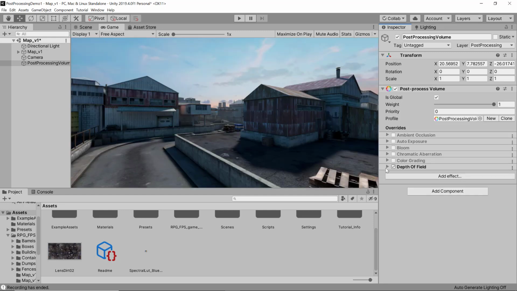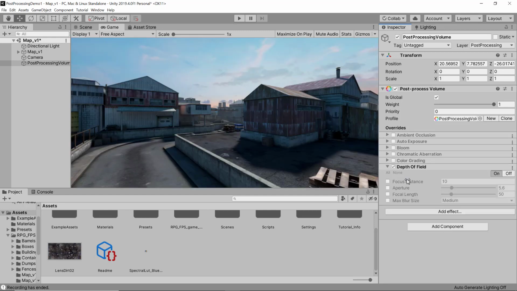So depth of field, let's look at that now. The depth of field is a post-processing effect that adjusts the focus point of the camera. In reality, the camera can only focus on an object at a specific distance. So if you want to add more depth effects, well, this depth of field is pretty cool. So you can really, let me add the aperture, focal length, and maximum blur size. So you can create quite a big blur here.